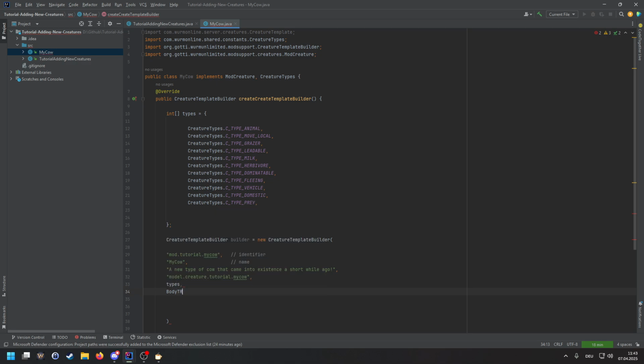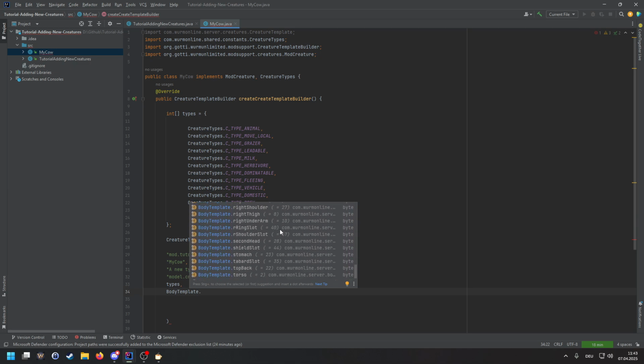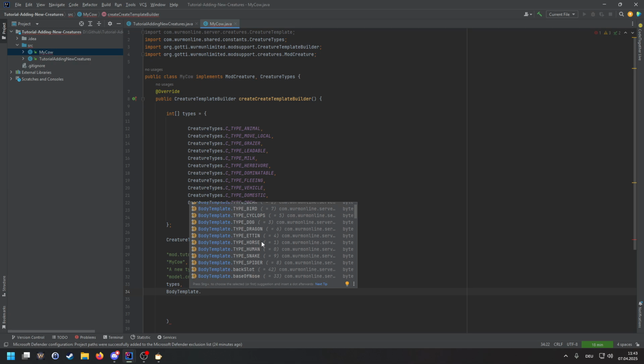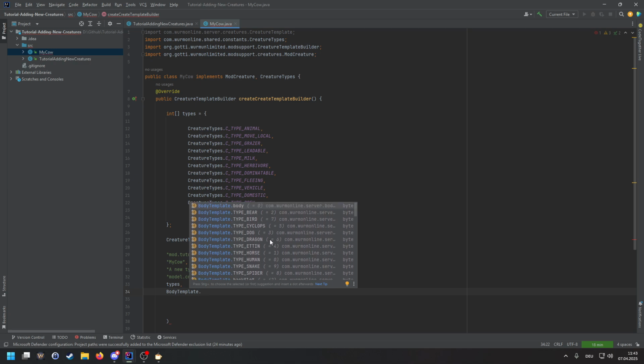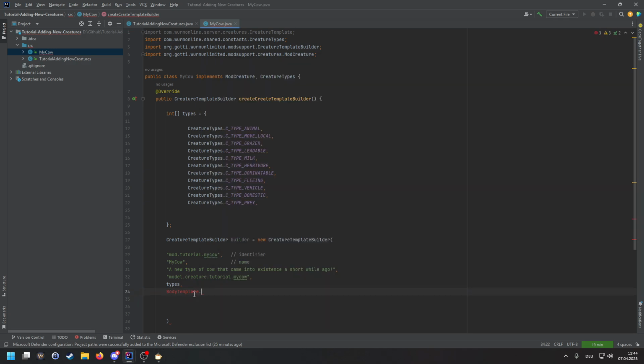So body template, and then you put dot, and then you have your body templates here. And let's see if we have, we don't have a cow body template. That's weird, but okay. Let's check. So body template 1, is there type 1?